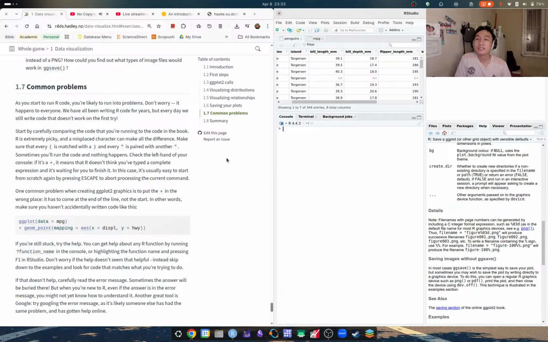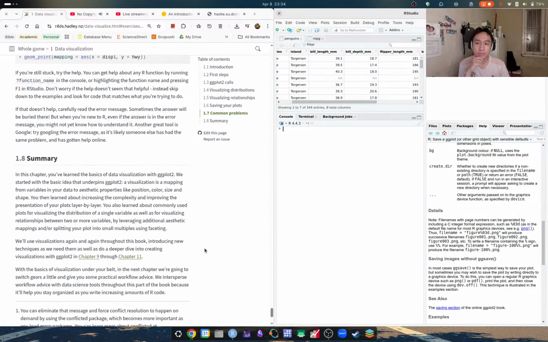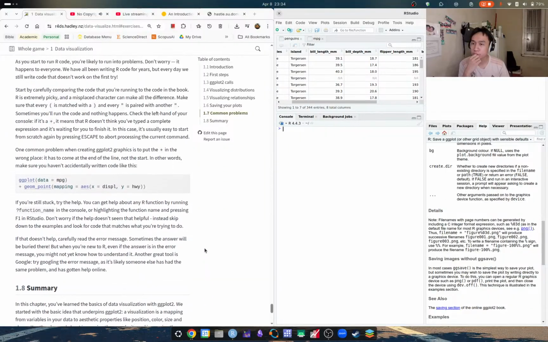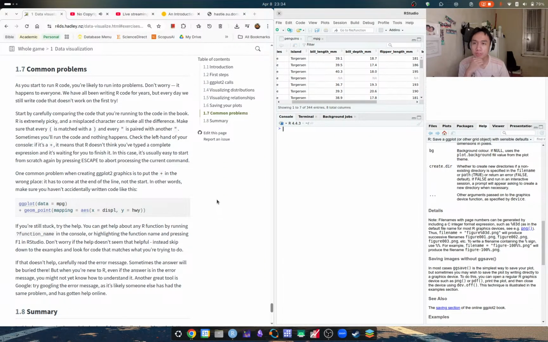Okay, moving on. This is a common problem, so this is like a conclusion of the chapter. Not really important, but if you want to read it, feel free. Let's run like this. Very carefully compare the code that you're running to the code in the book. Yes, this is what I meant.